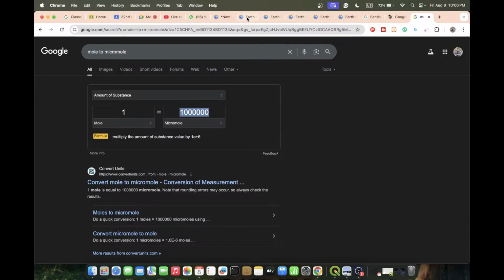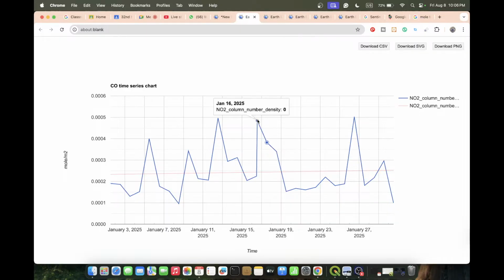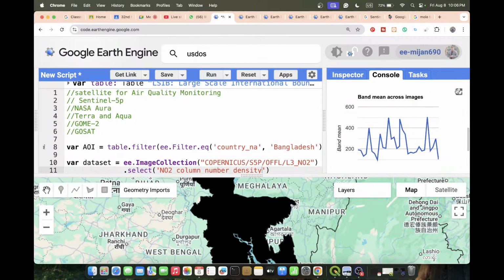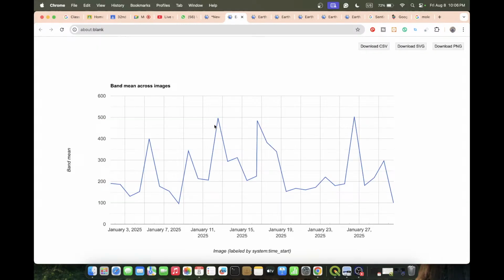In this case, we find this type of problem. It shows a null value. But if you check the other chart which I already created here, you can see it shows the value, because it's in micromole unit.